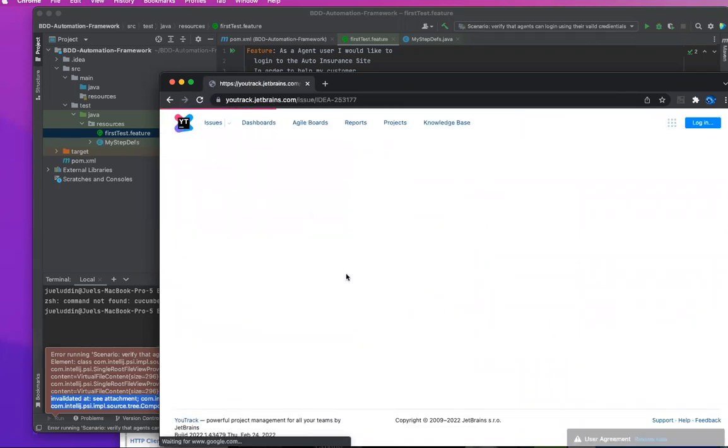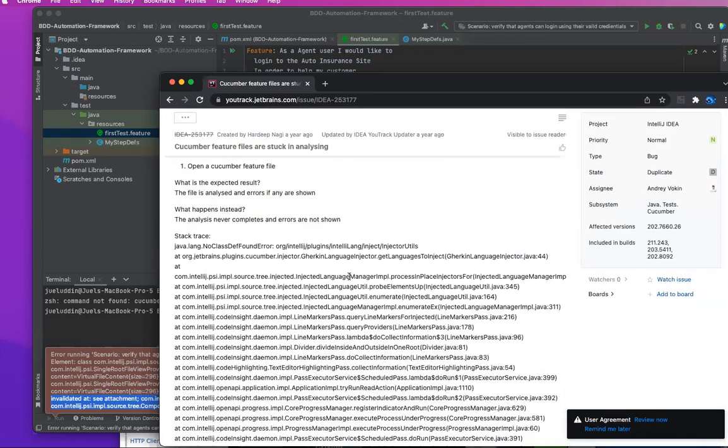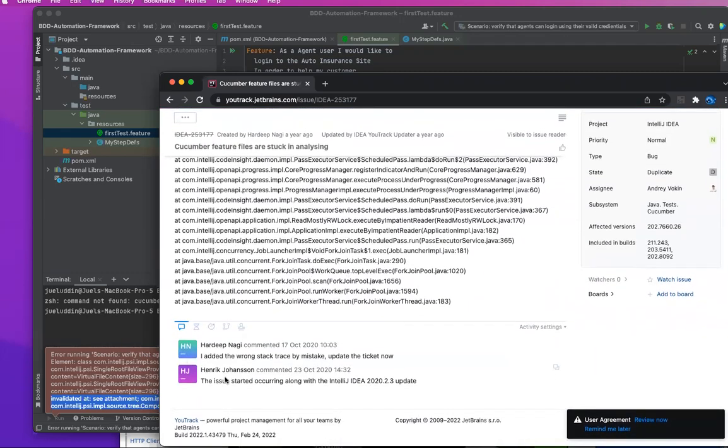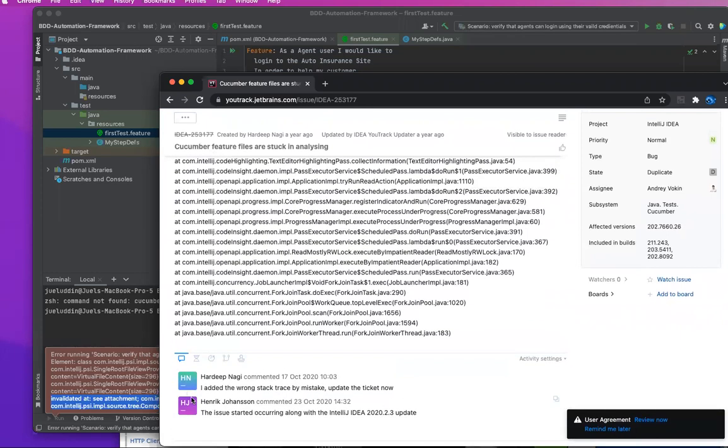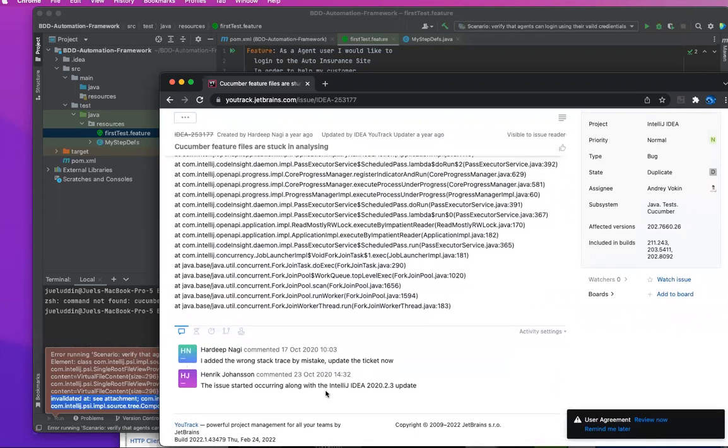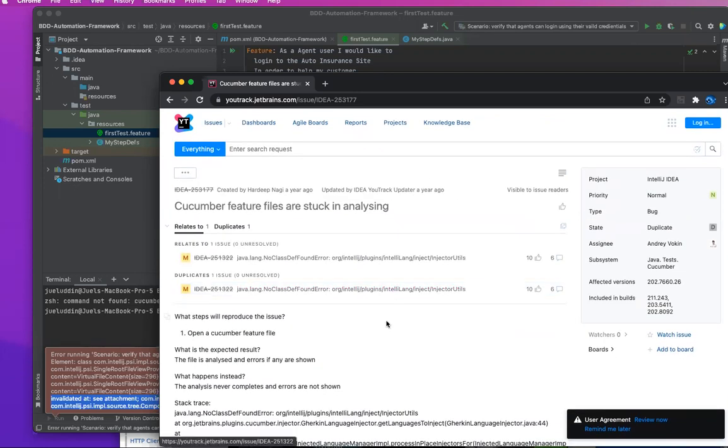Feature stack. Okay, that's good. I added the wrong stack trace by mistake. Okay. Issue referring along IntelliJ. So these update 2.2022 and more have this issue with Cucumber, unfortunately.